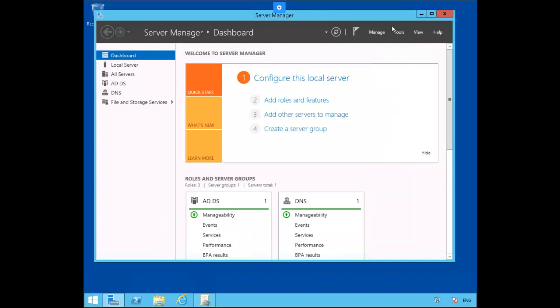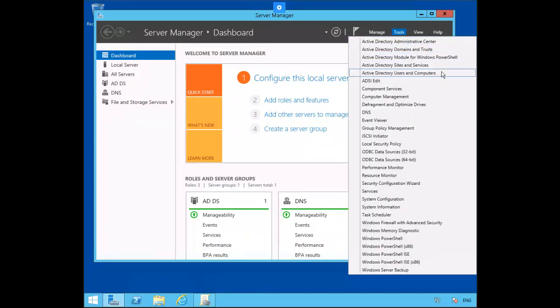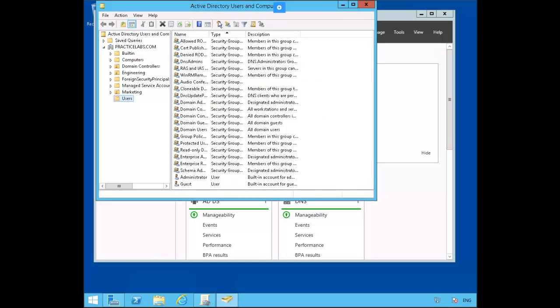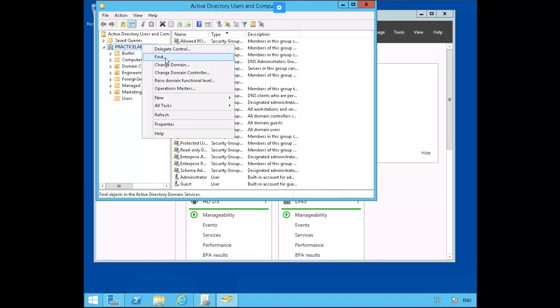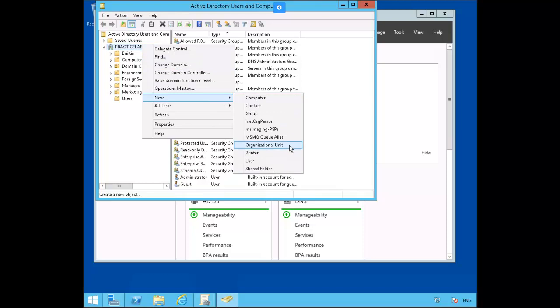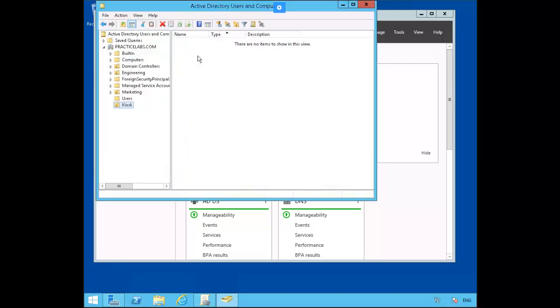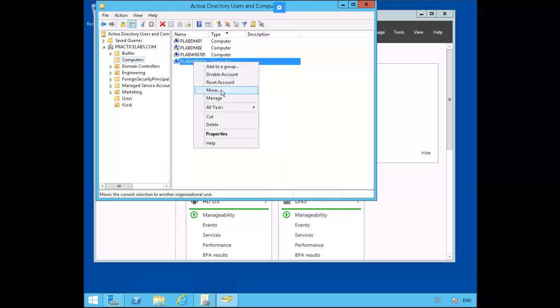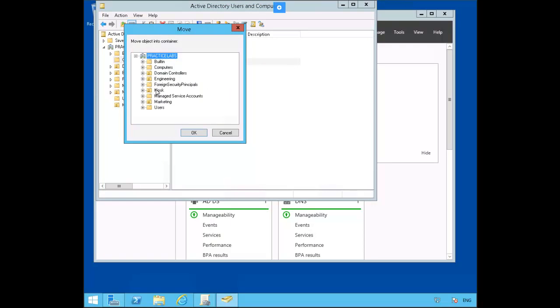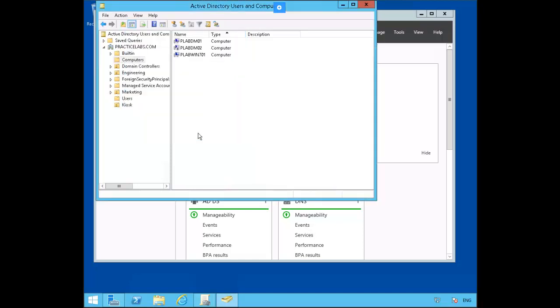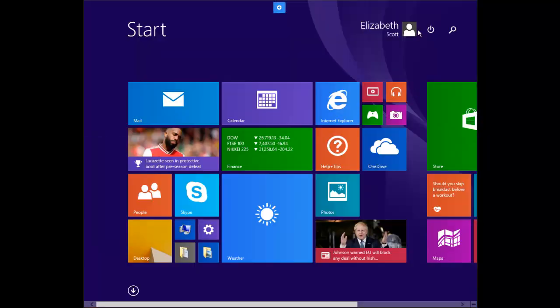Let's jump back into Server Manager. Click on Tools and select Active Directory Users and Computers. Right mouse click on the practicelabs.com domain. Select New, Organizational Unit. We'll call this one Kiosk. Hit OK. Select the Computers container. Select PLABDM Win 810, right mouse click, select Move. Select the Kiosk OU. Click OK. Click the Kiosk OU. Our Win 10 computer is here now. Let's jump into our Win 10 box, and let's go ahead and restart it actually.